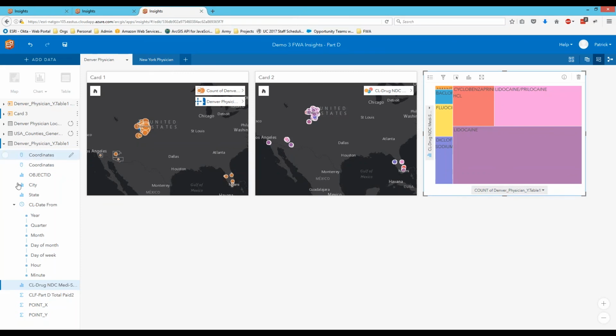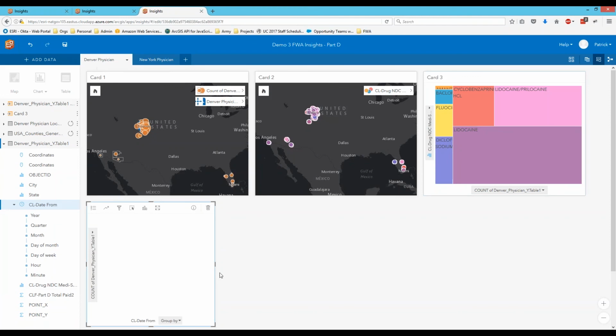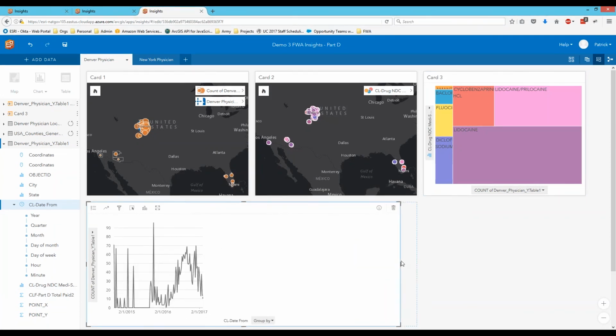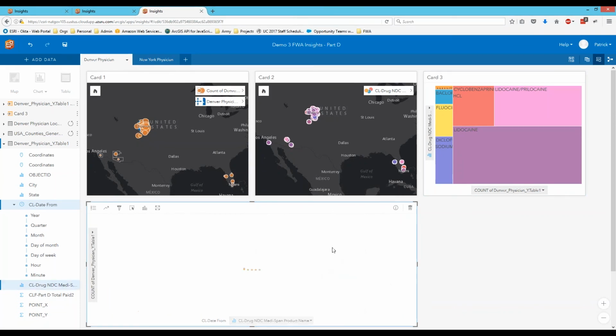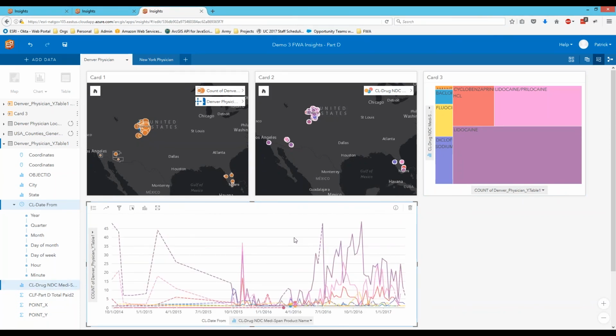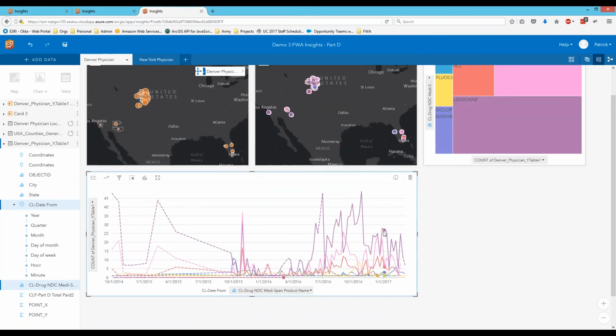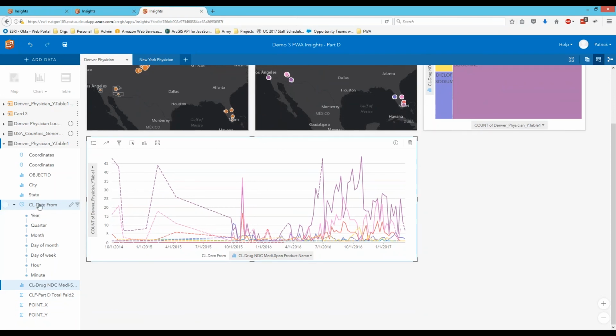Now, what I want to do here is look at the prescriptions and when this physician was prescribing them. So I'm going to use my date field and create a time series, and I'm going to group by the medical product. Here we can see the number of prescriptions being written within specific time frames of the past about 2.5 years. We can see that from October 23rd to October 30th, 2016, this physician wrote 49 prescriptions for lidocaine. That's a very high amount for me.